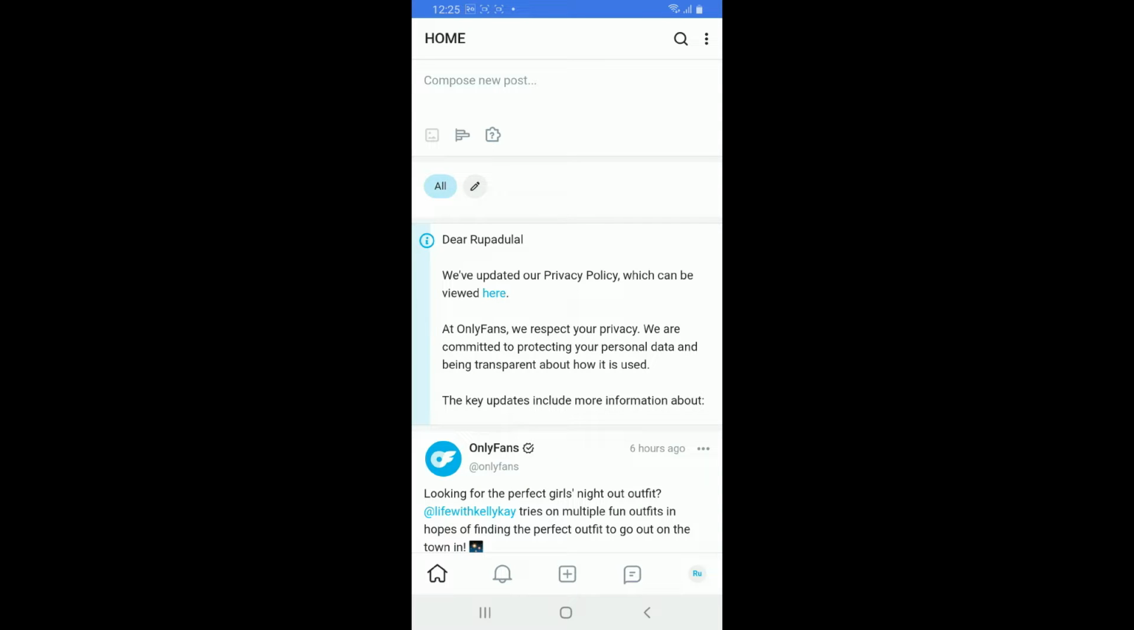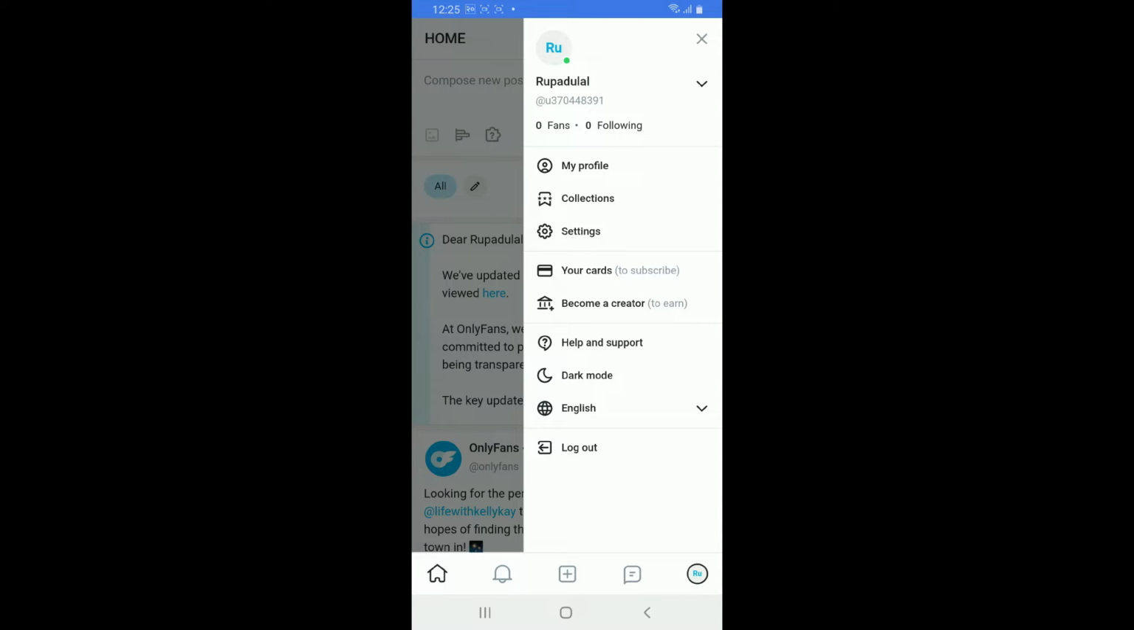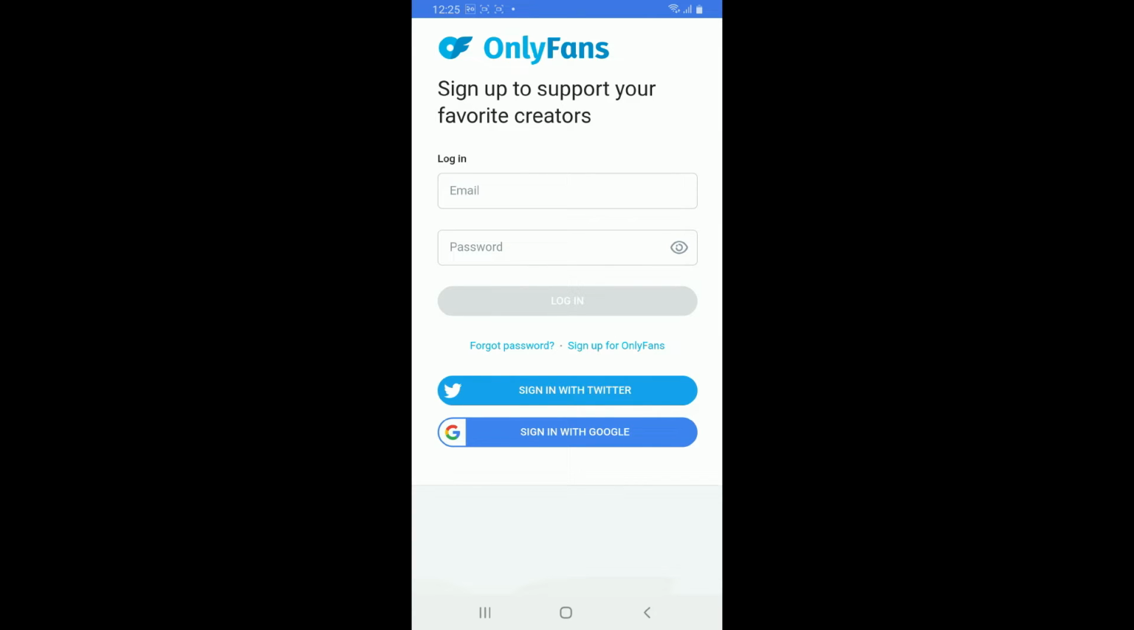To log out or sign out of your application, go to the bottom right corner and click on your name, initial or profile picture. Now, click on the log out button appearing at the bottom of the screen and you will then be able to log out of your OnlyFans account using the OnlyFans mobile application.